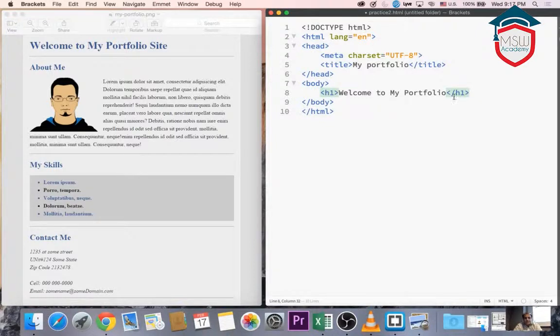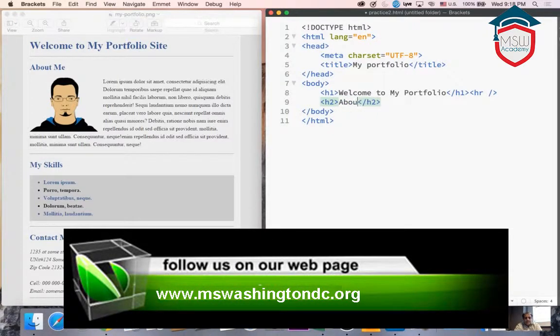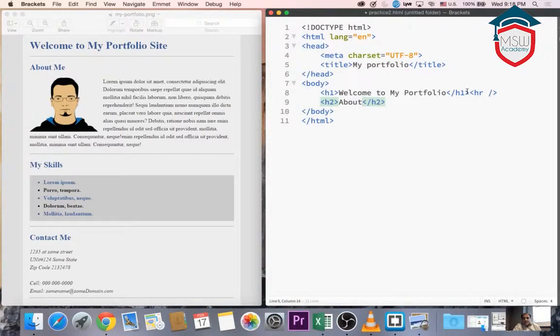Okay. And then the H1 tag is followed by what element? It's an HR, a horizontal rule. Then it's followed by an H2. This one is about me, so HR, horizontal rule, then H2: About me.